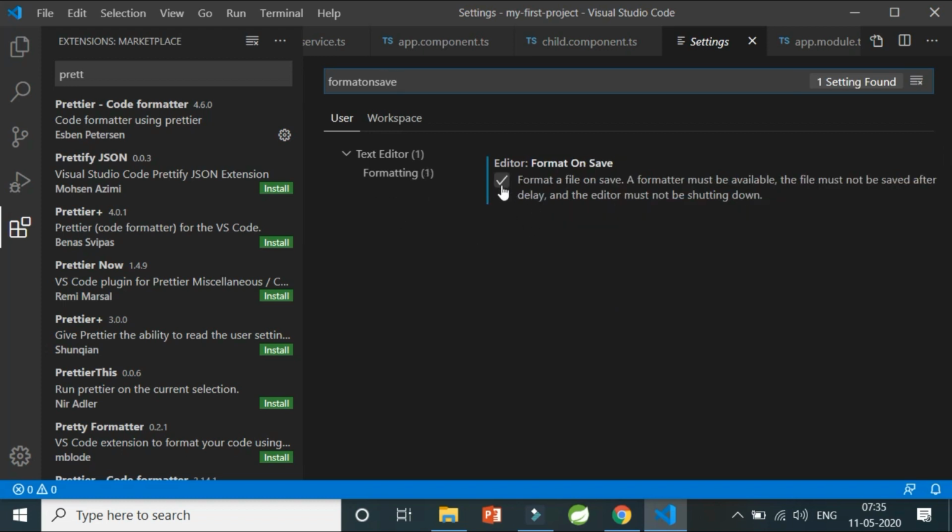Can you see this checkbox? This checkbox is already ticked for me, but it will not be for you. So you have to go and just tick it. As soon as you tick it, your formatting will be automatically done as soon as you save your file.